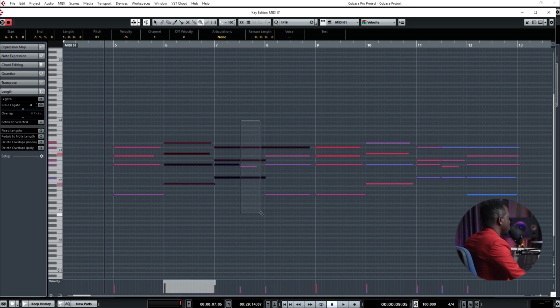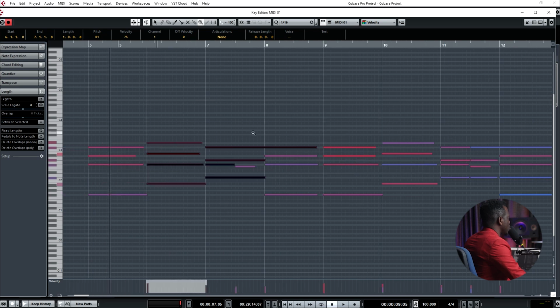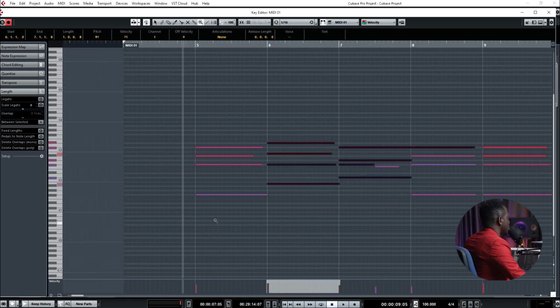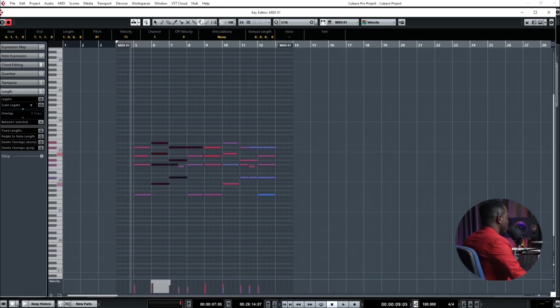Then you have the zoom. You can manually zoom. You can zoom in. There's separate tools for that. That is what the zoom tool is for.